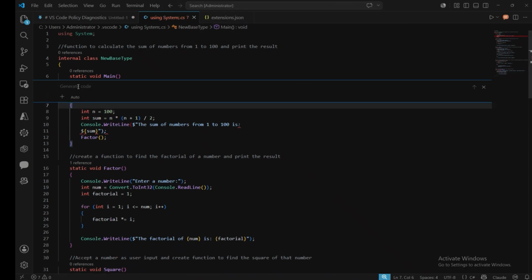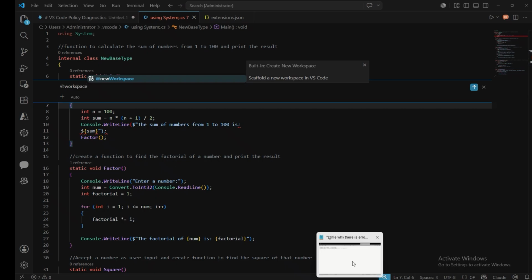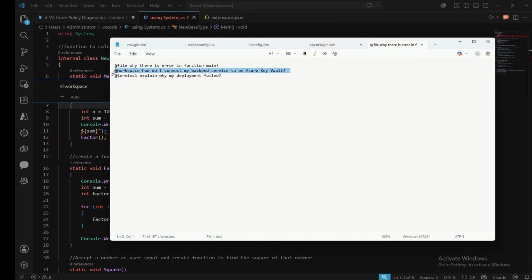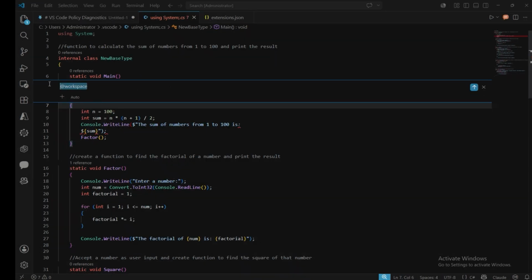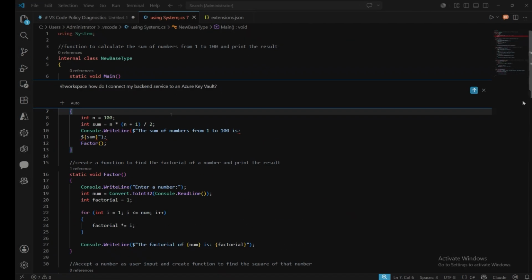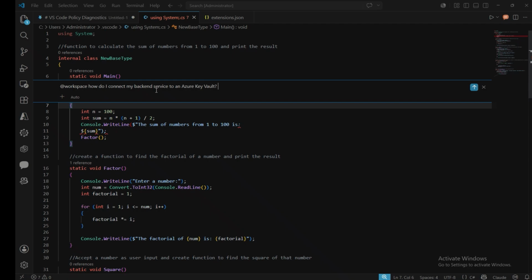Now let's move to the second command, that is @workspace. The scope of @workspace is the entire repository or the project structure which is currently opened in the GitHub Copilot IDE. So this is the scope that you will specify to the GitHub Copilot AI. Let me just type something I have already created for your reference. Okay, so this is the command I just typed: how do I connect my backend service to an Azure key vault? So this is an @workspace command that you can use.